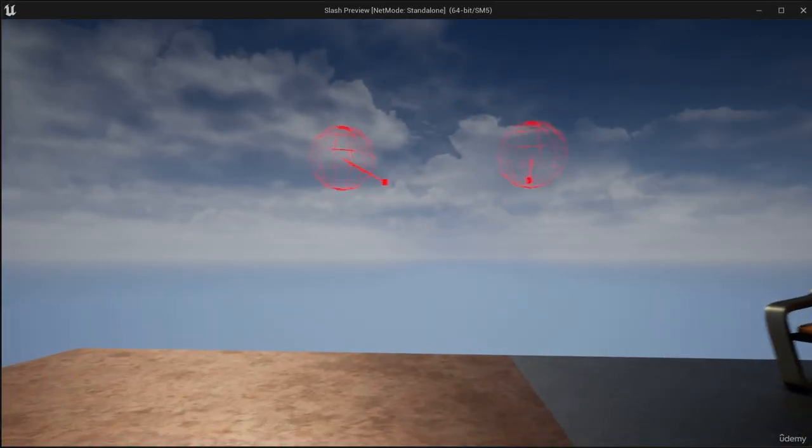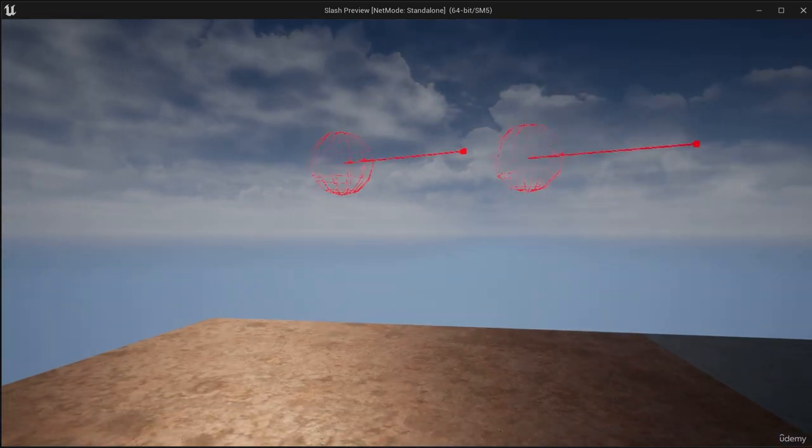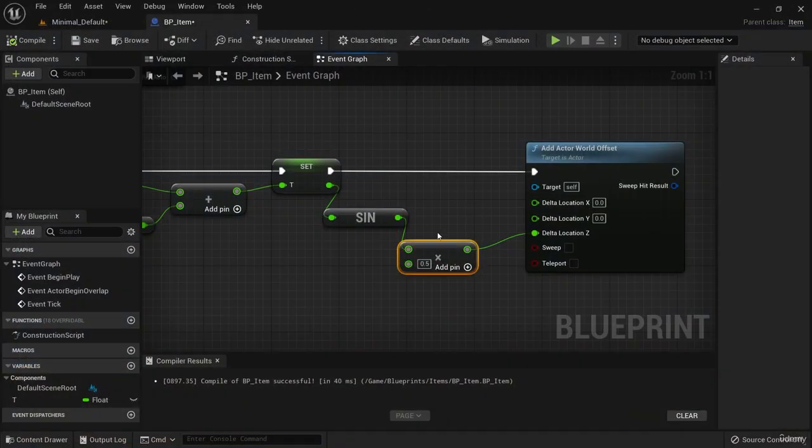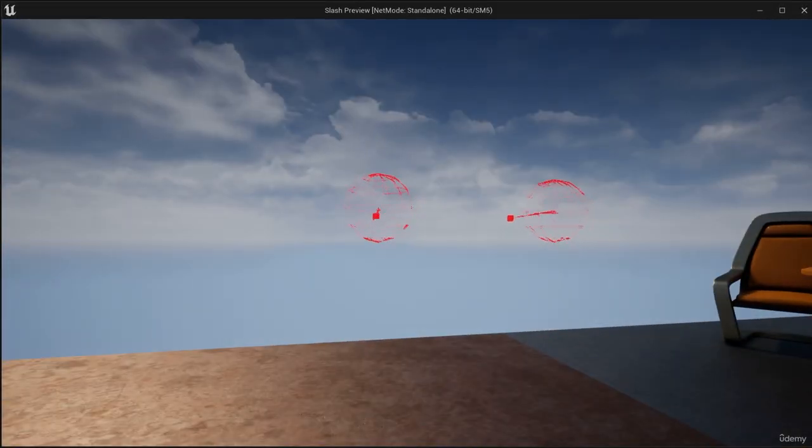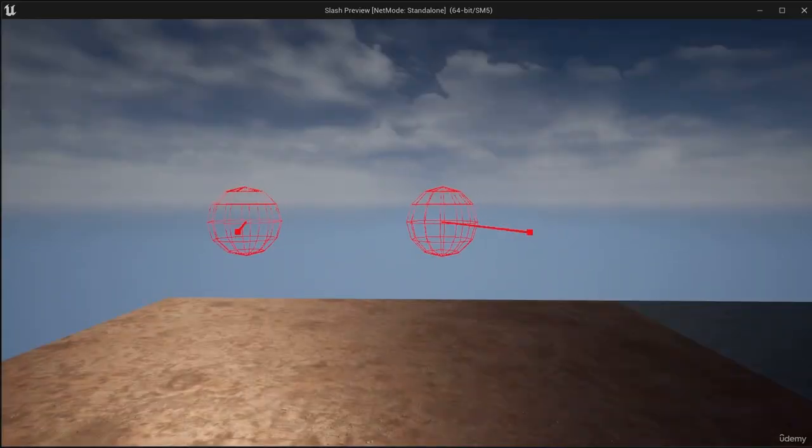Now we see that we're not quite going as high. We're going high, but not as high. And we can decrease this even further. Let's multiply by 0.25. And now we see that we're not going nearly as high as we were before.